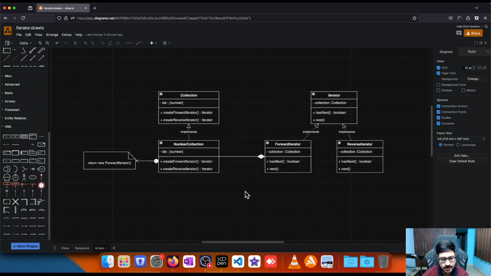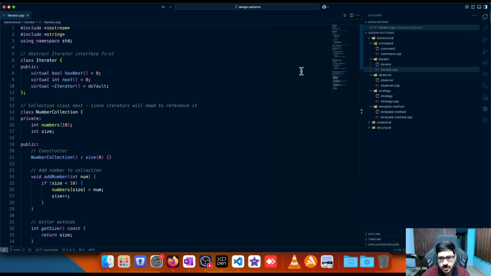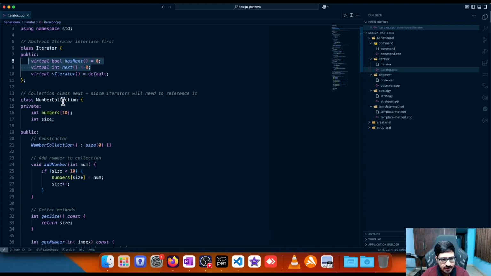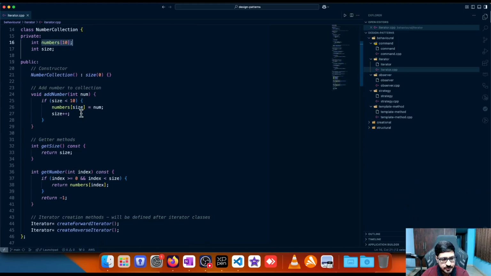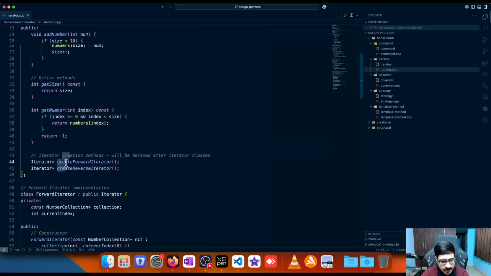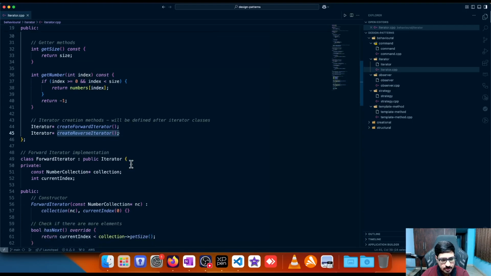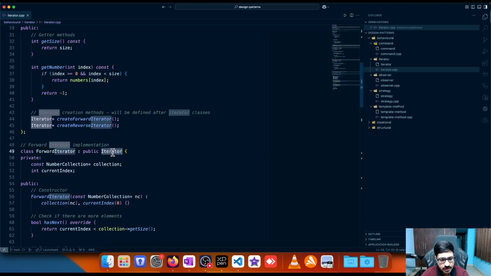Let's see this in code now. So I'm in VS Code now and we have iterator.cpp. So let's see how it goes. First we have the iterator common interface, which has two methods, hasNext and next, right? And this will be implemented by our forward iterator and the reverse iterator. And now let's see the class. So we have a number collection. It has an array of numbers, right? And it will expose two methods, create forward iterator and create reverse iterator, okay? And these are nothing but our iterators, which are implementing our iterator interface.